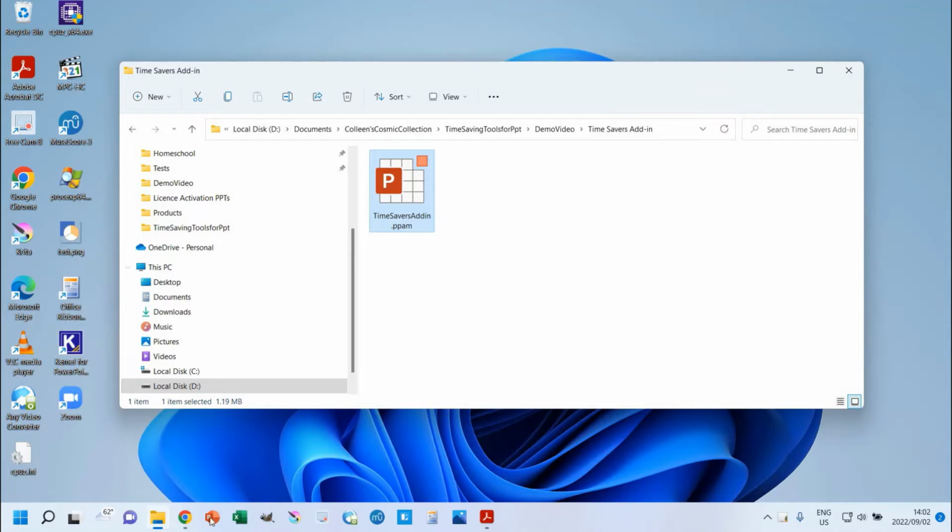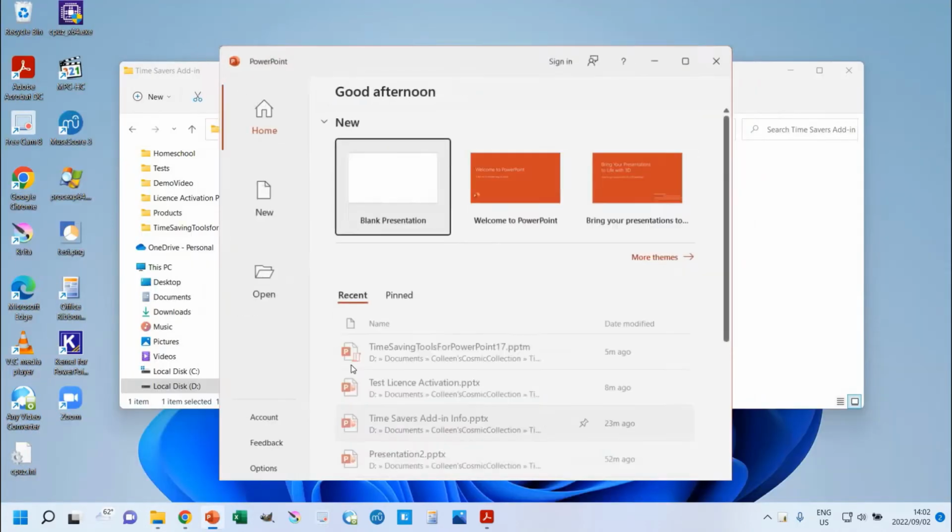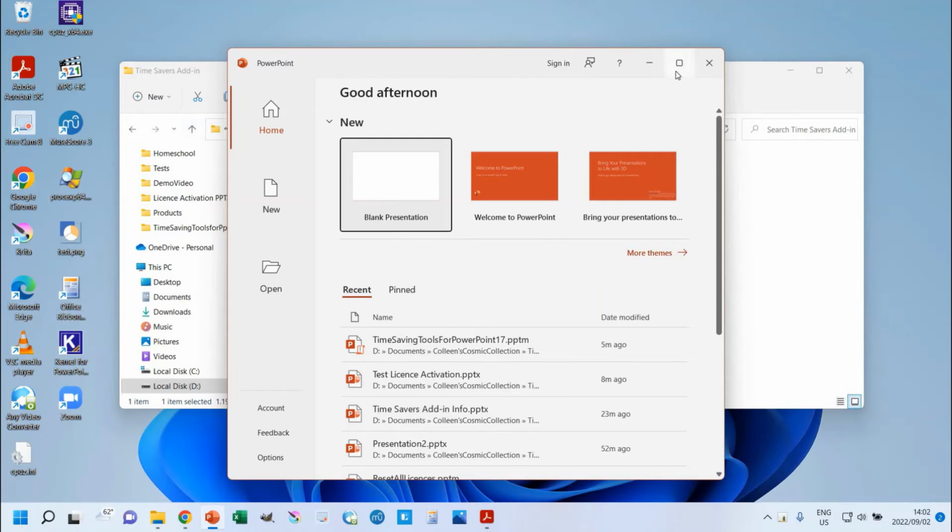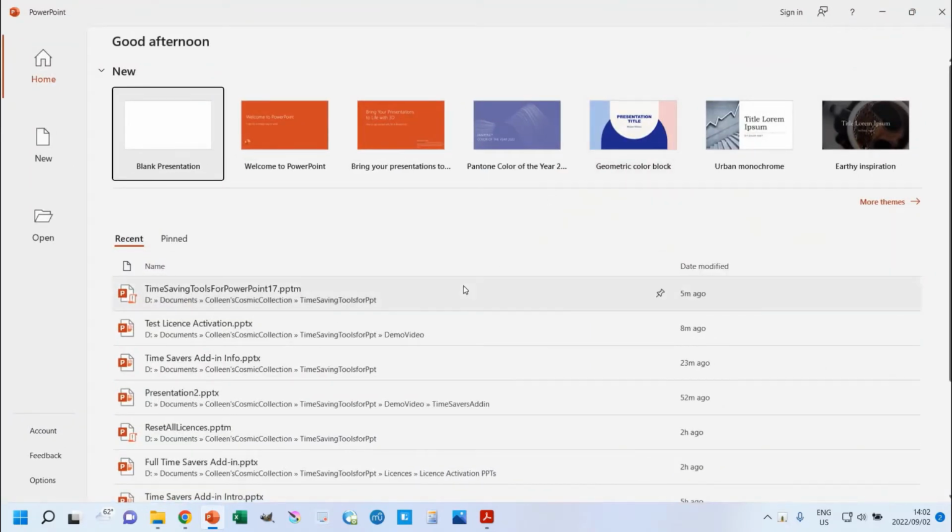So that's what I'm going to go and do. I'm going to go to PowerPoint, and then I'm going to make that folder a trusted location so that every single time I download an update for the add-in, I don't have to go and unblock it every time. So to do that, I'm going to go open PowerPoint.